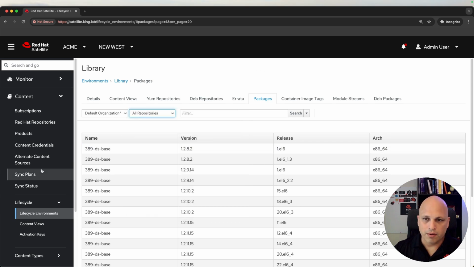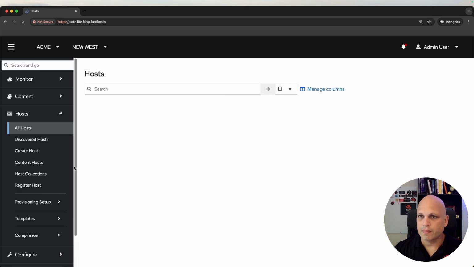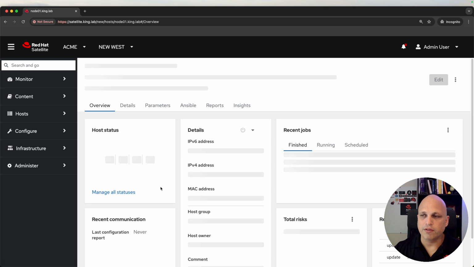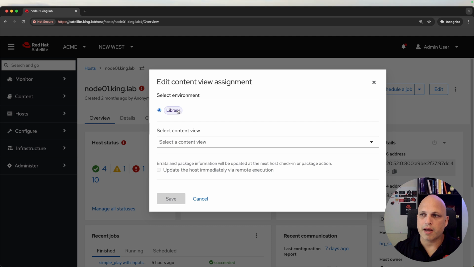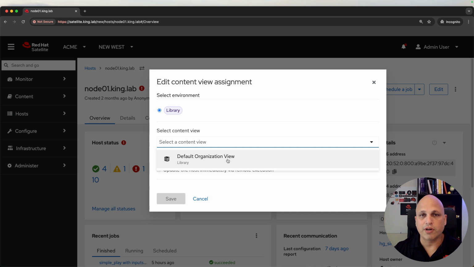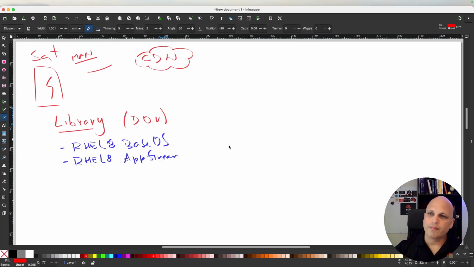Okay. Wally, can I see this on the hosts? Definitely you can. So let's pick node 1, for instance. You can see over here the organization view in library. If we try to change, I can pick my lifecycle environment, which is library, and at this moment I have just the Default Organization View. Again, I didn't create this. Once I install satellite, deploy satellite, enable a repository, and sync, my Default Organization View will be there. Okay. Pretty cool, huh? All right.